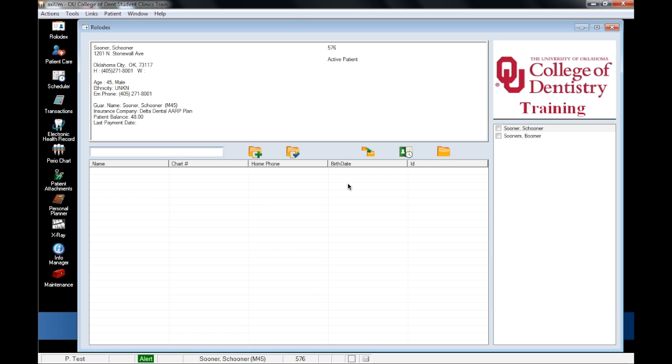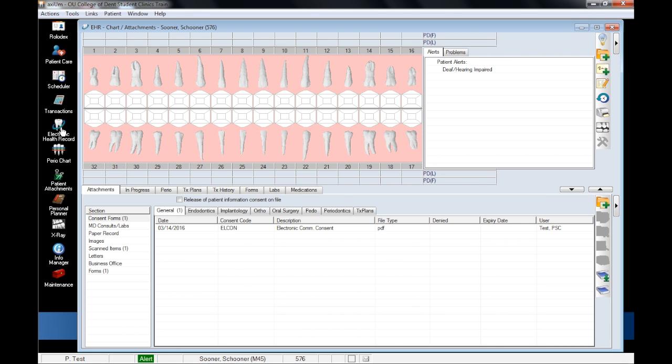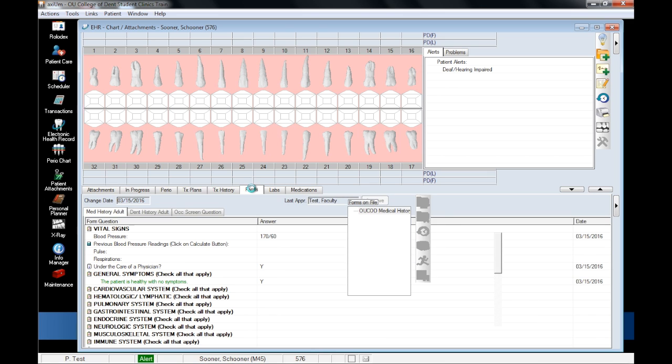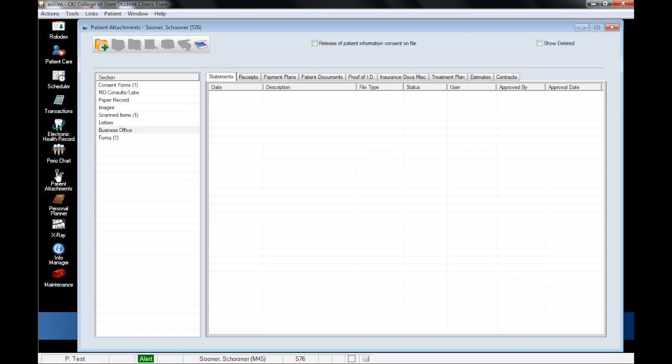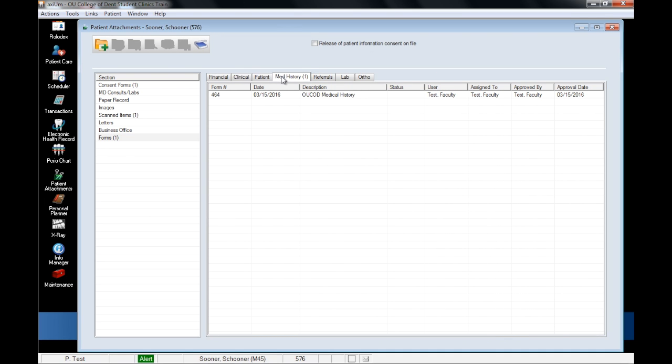There may be a point at which a provider asks you to pull up a patient's medical history. You can find medical history two ways: through the EHR, or through patient attachments. Both give you the same information in basically the same format, so feel free to choose whichever is more convenient to your workflow. To reach the medical history through the EHR, click on the Forms tab and select Medical History. Viewing medical history from patient attachments is the exact same process. Click Forms and choose Medical History.